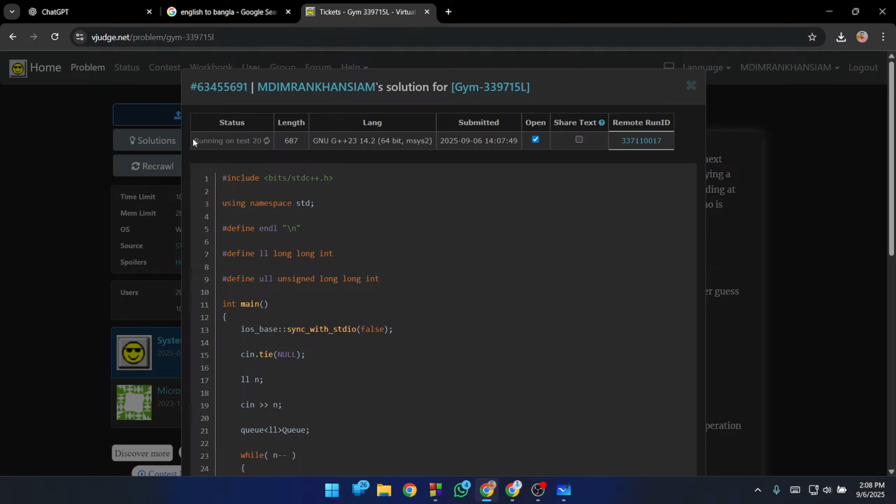How long does it take for them to test it? I wish the quantum computer comes soon. Then it'll be lightning fast. Like when you submit, instant result.